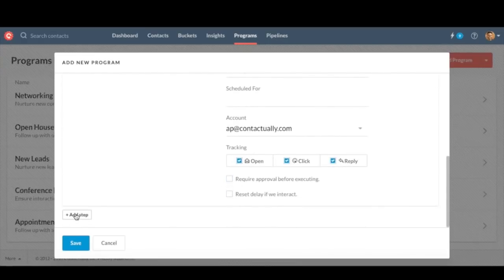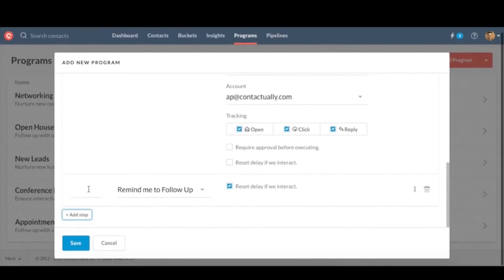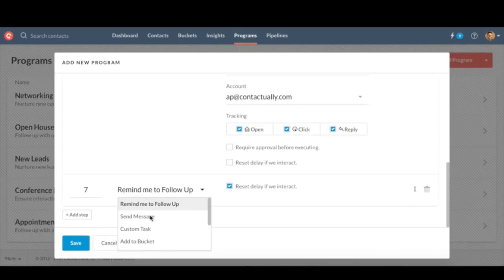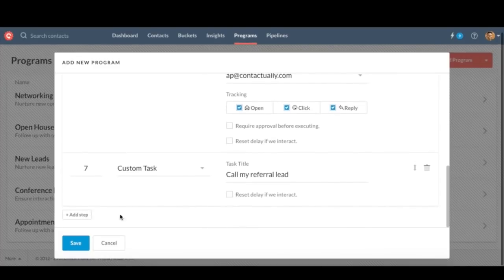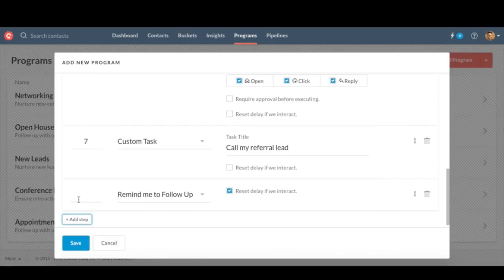Next, we want to follow up with a phone call. We'll set a timer for 7 days, meaning you'll be reminded 7 days after the last step. I'm going to add a custom task for this event to specify that I want to call my referral lead. So far, we've contacted this lead twice. Let's add one more contact point 20 days after our initial contact by adding a third step to our program. Follow up 10 days after the previous step.